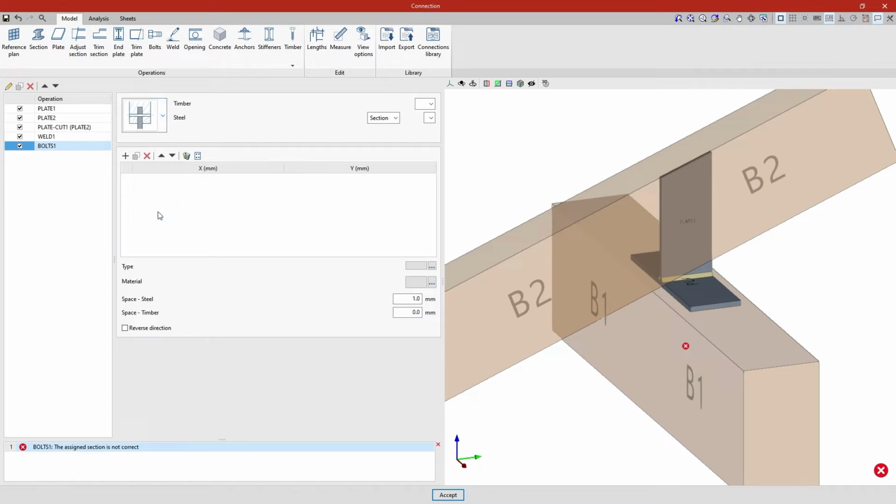Then, on the right, we select the timber element and the steel element from those available, either a section or a plate. In this case, it is beam B2 and plate 2. Below is a table where we define the number and position of the timber bolts. To enter the position of the timber bolts manually, we click on Add and enter their X and Y coordinates with respect to the local coordinate origin of the element.